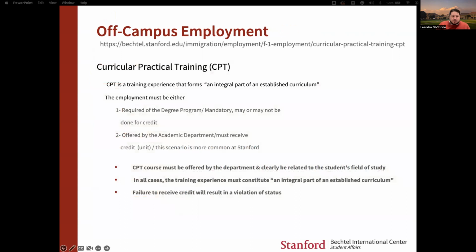So off-campus employment, curricular practical training, is a training experience that forms an integral part of the established curriculum. That means this is part of your curriculum. When you're doing CPT, you are training on something that is part of what you're learning, directly related. The employment must be either required of the degree program, mandatory, or may be done for credit, offered by the academic department, and must receive credit units. This scenario is more common at Stanford.